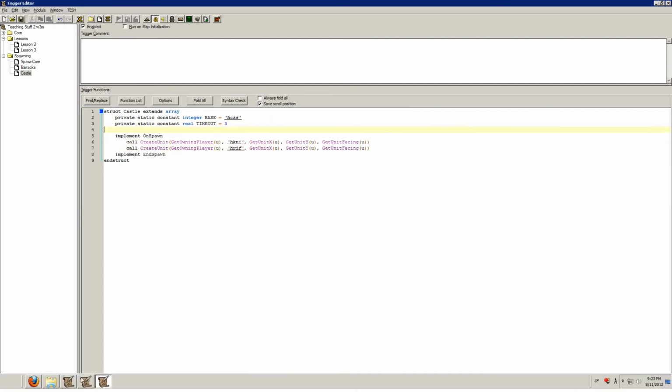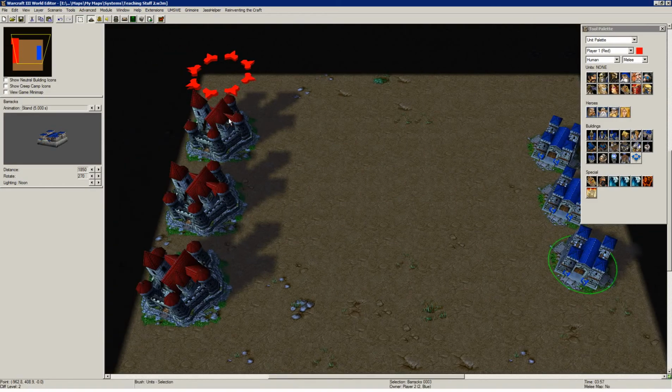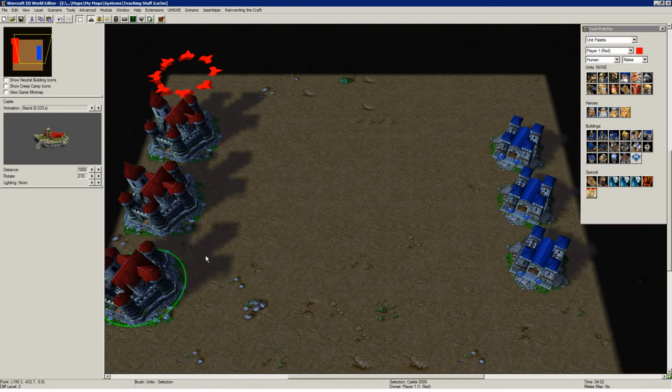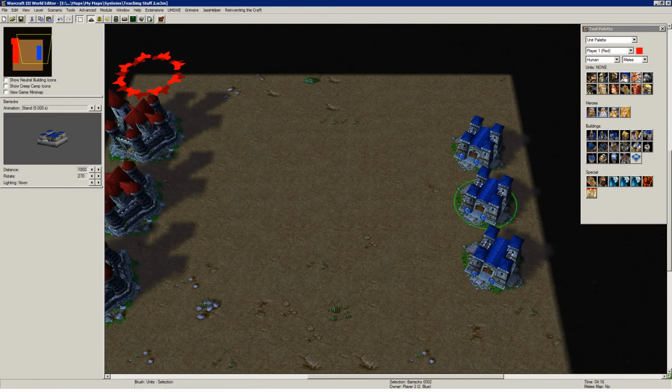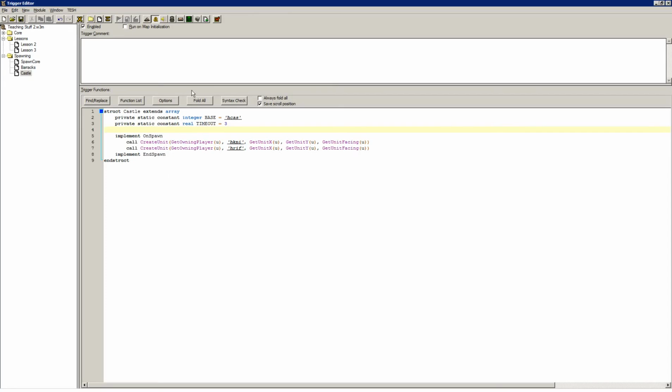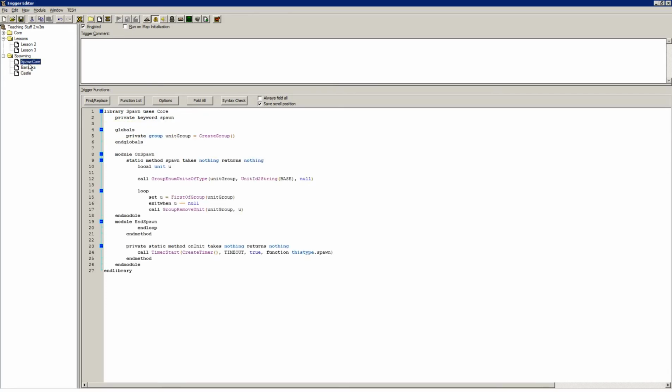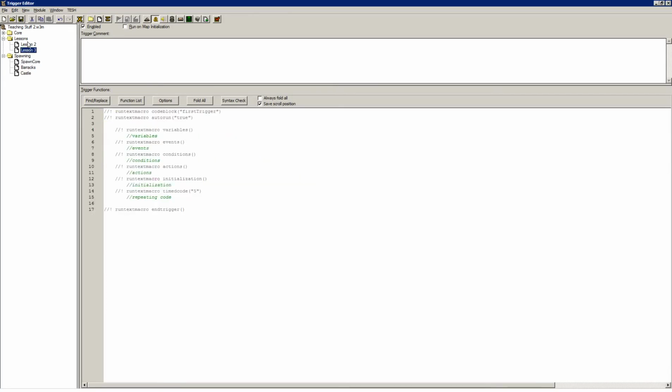If we look at the map, I start with 3 castles, and blue starts with 3 barracks, each with 10% health. And this is just to make the game go by very quickly. So to start with, we're going to need some sort of event to say when the game should end.